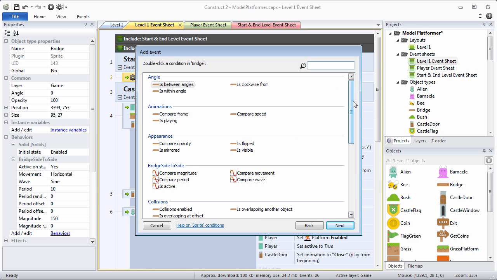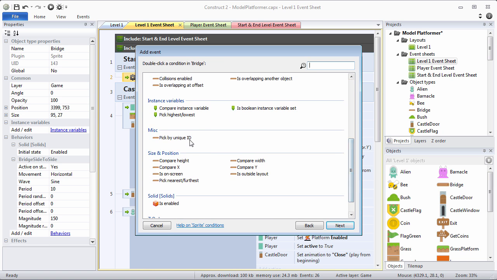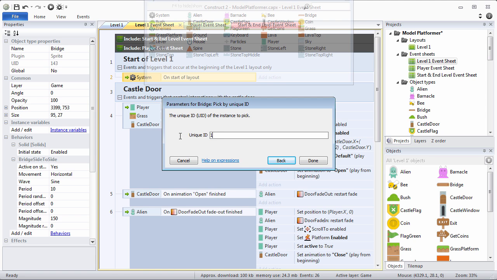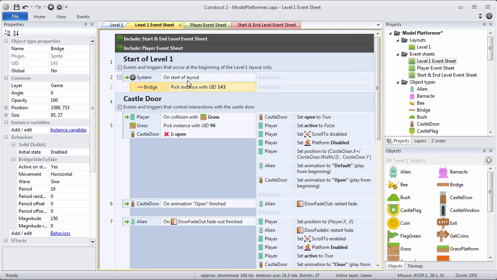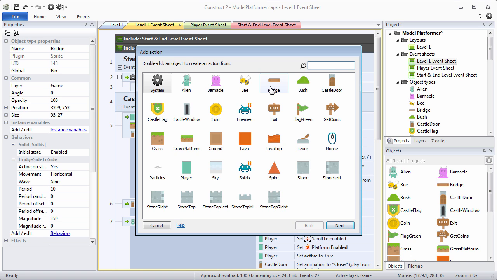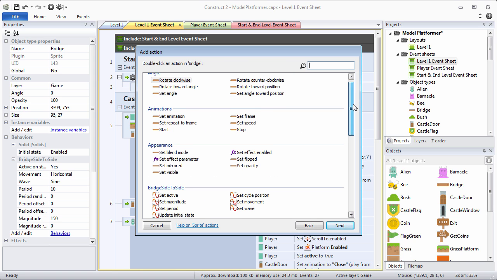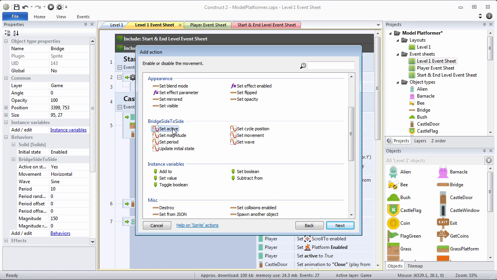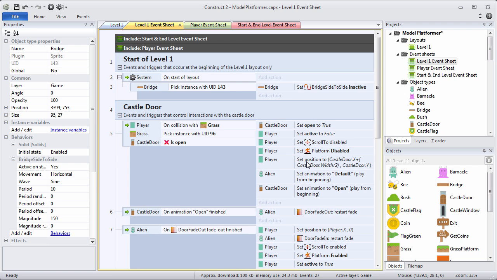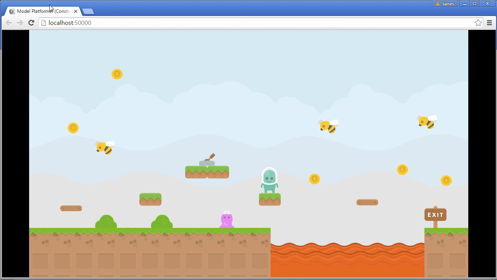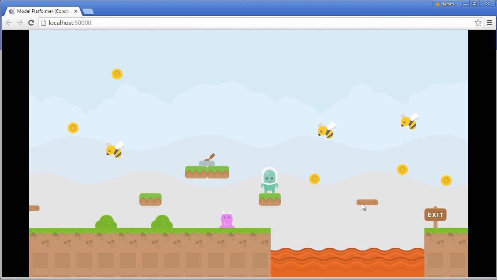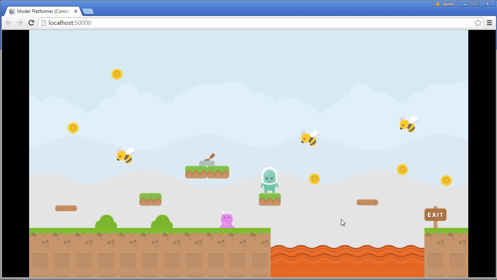Find the bridge, and we're going to pick the unique ID. Mine was 143, yours might be something else. So on start of layout, find the bridge with a unique ID of 143, and what do we want to do? We want to disable its sine behavior. Go to Add Action, choose Bridge, and scroll down to Bridge Side to Side and set to Inactive. Notice how when you play the game, the final floating bridge is not moving at all.